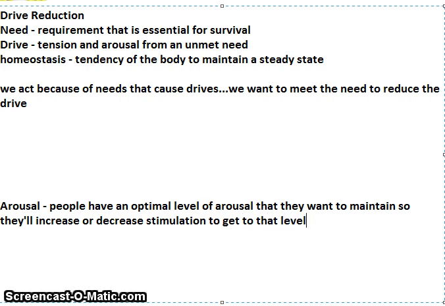So for example, if your arousal is too low, you are going to fidget, you're going to pinch yourself, you're going to get up and move around in order to increase your arousal, so like you don't fall asleep in class. Or if your arousal is too high, say you're at a party and it's really loud and it's noisy, you're going to go outside to cool off to get less noise so that you can decrease your arousal and get back to that optimal state. So we all have a certain level we want to maintain, and we'll do what we need to get there. And we'll talk more about different aspects of the arousal approach in class, as well as something that's wrong with the drive reduction approach in class.